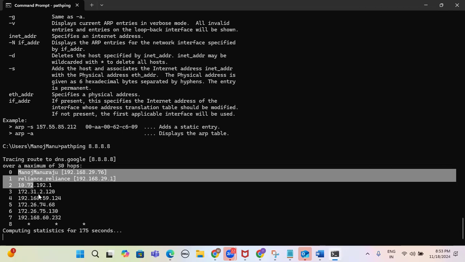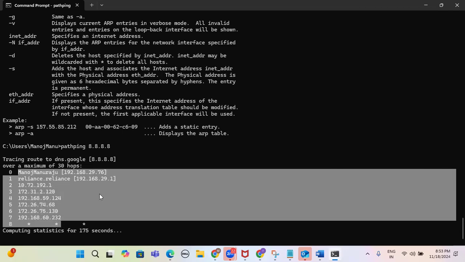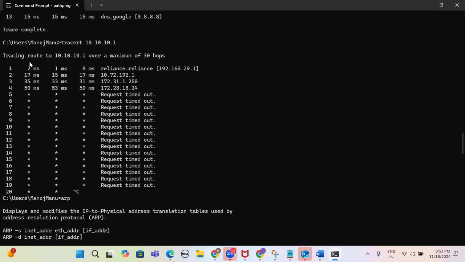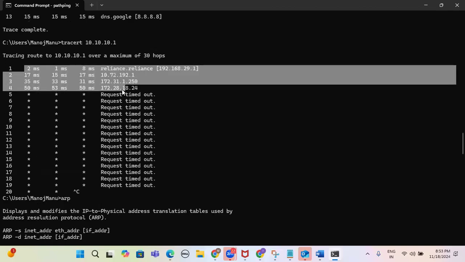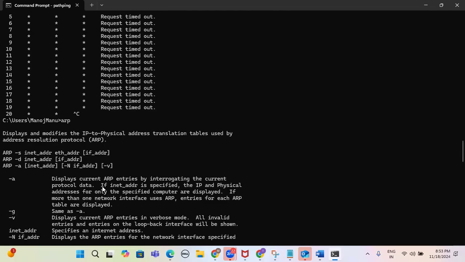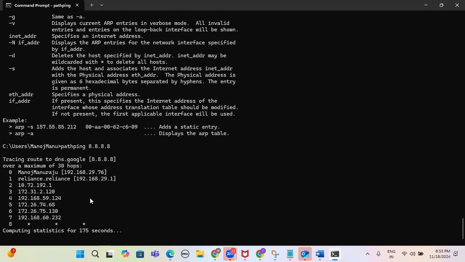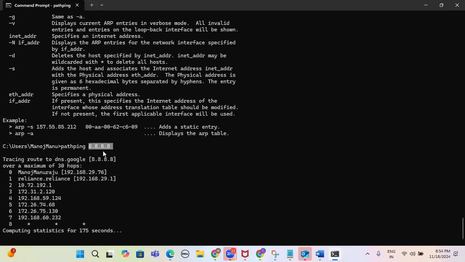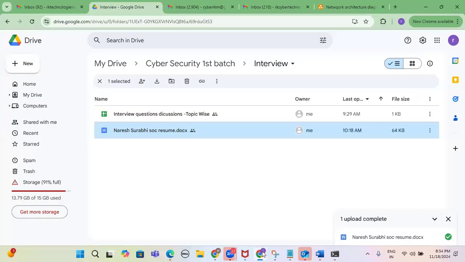On the pathping side, we can see only default gateways or routers information. But on the other hand, if we go for traceroute, we can see time also, how much time it will take: minimum, maximum, and average. But if you go with pathping, it provides only how many routers there are, but it does not provide how much time it takes from one router to another router. That is the difference. We can give either an IP address or we can give the host name also.